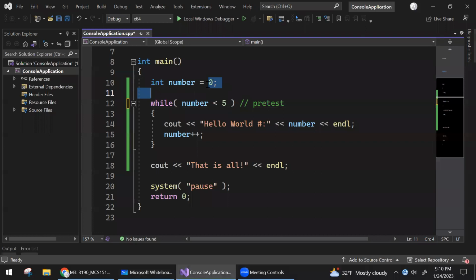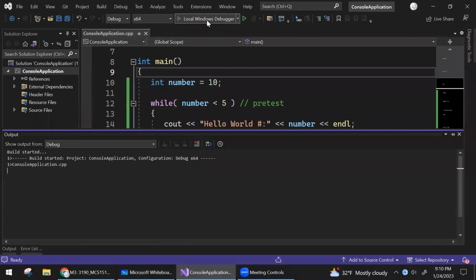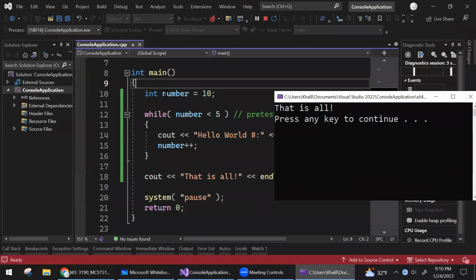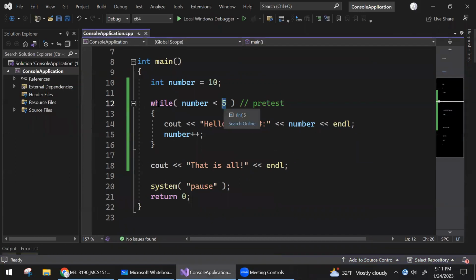For example, number equals 10. This will never execute. See? Never execute. I don't see hello world because I visited the loop, I evaluated the condition, and the condition was false. So the loop tested the expression first and found out that it's false. So it didn't execute. It jumped over the loop. So while loops are pre-test loops.